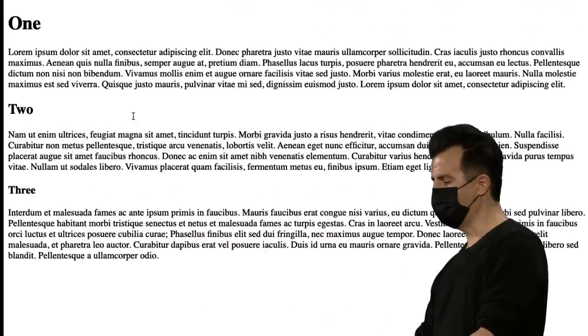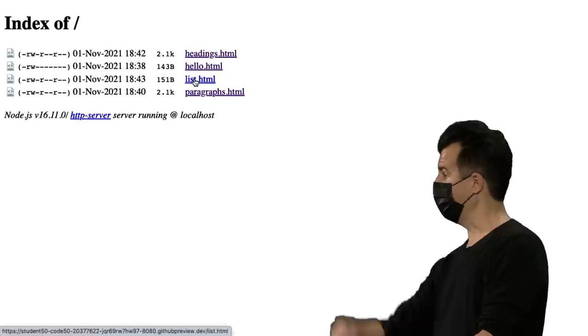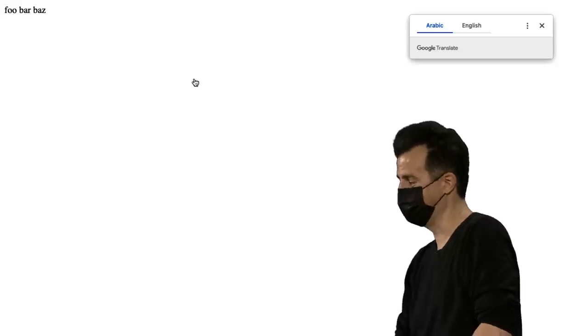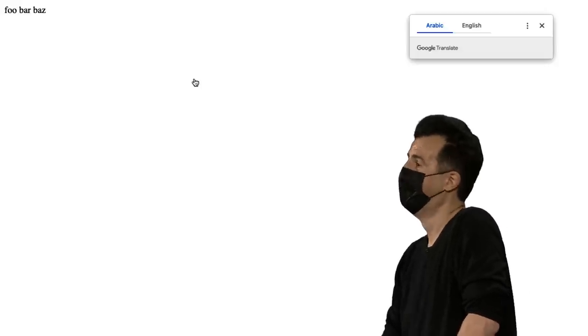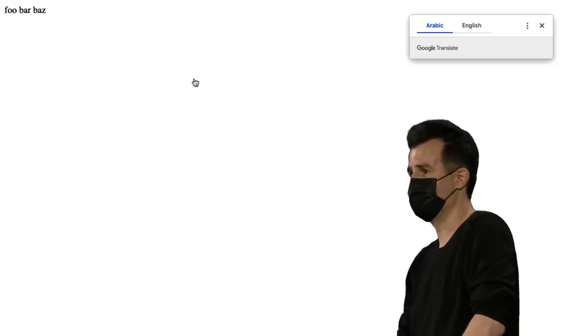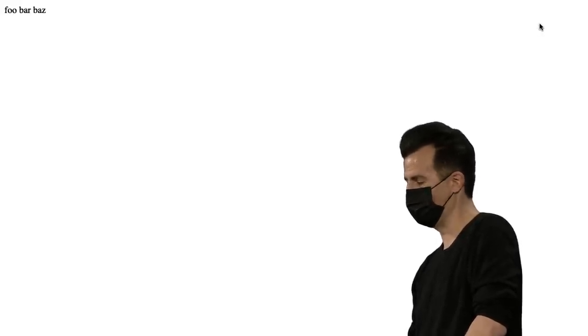Let me go back to my browser, hit the back button. There's list.html. And hopefully I'll see foo, bar, and baz, one on each line, like a nice little list. But of course, I do not. And this is not English. Chrome thinks it might be Arabic. But that's curious, too, because the lang attribute should be overriding that. So Google is trying to override it.